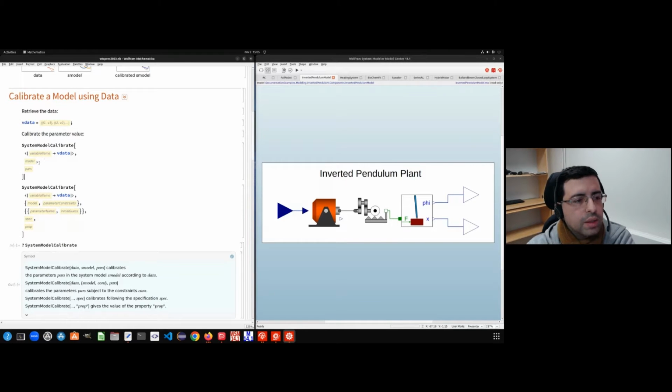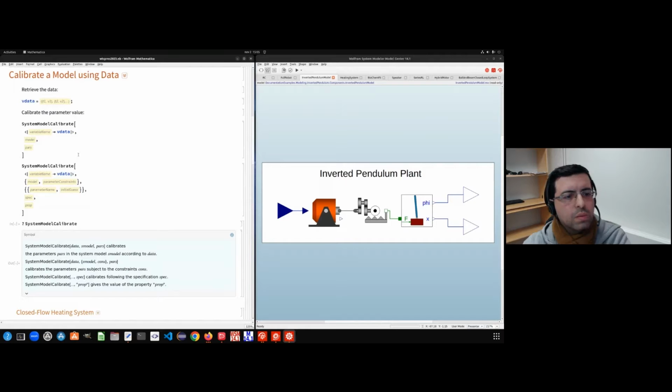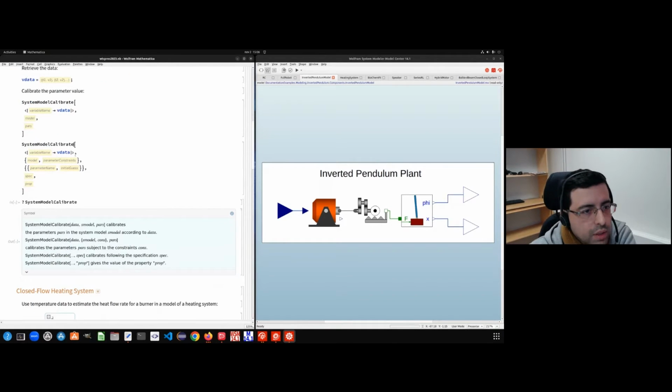So it's just going to work the optimization problem. Basically, it's just going to minimize the distance between the data and the simulation results, which is often called a loss function.